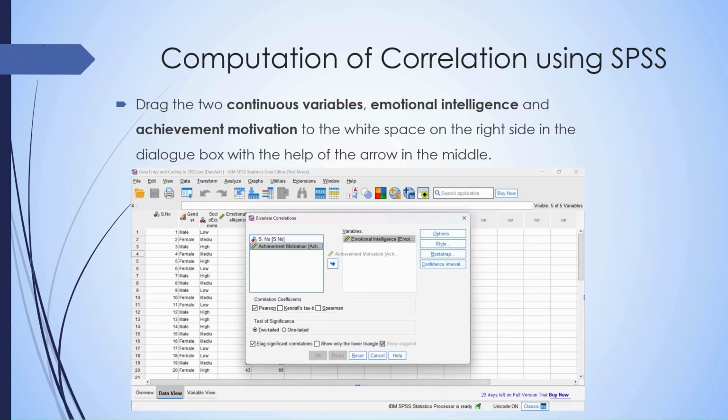Okay, now exactly how we did for descriptive statistics, you have to drag the two continuous variables. See, what are continuous variables? These are the variables which will assume value within a range. Here our range is 0 to 100.